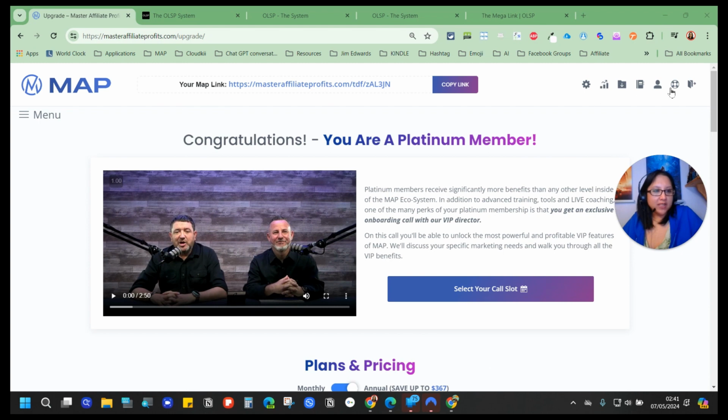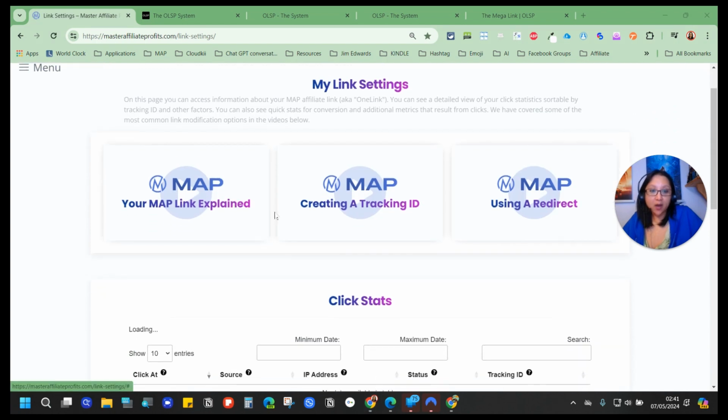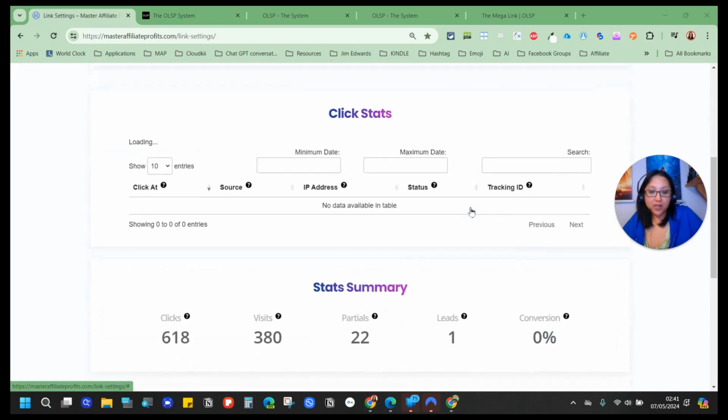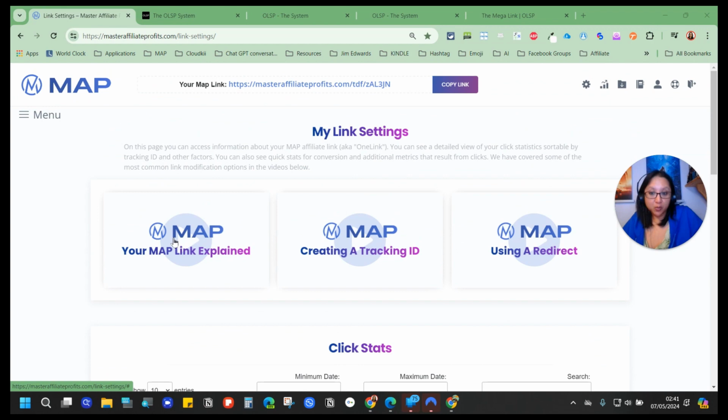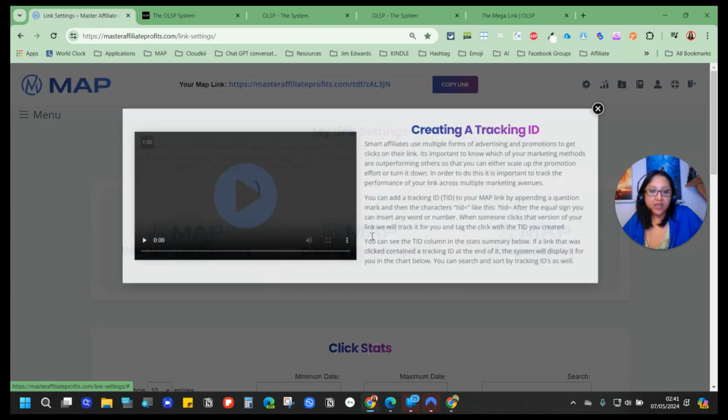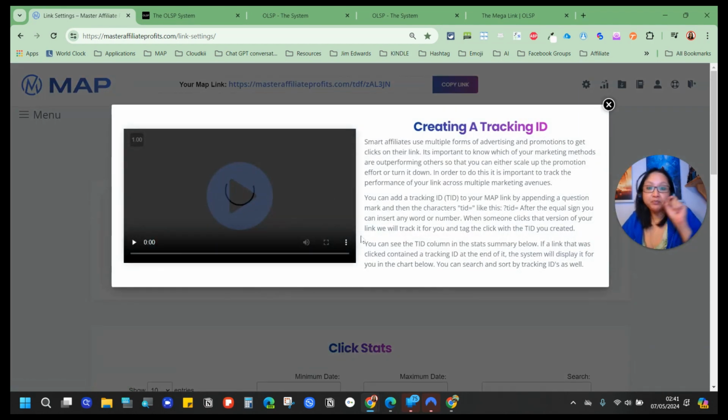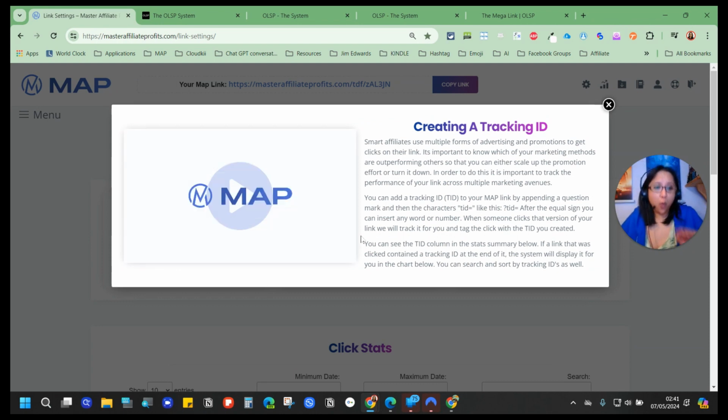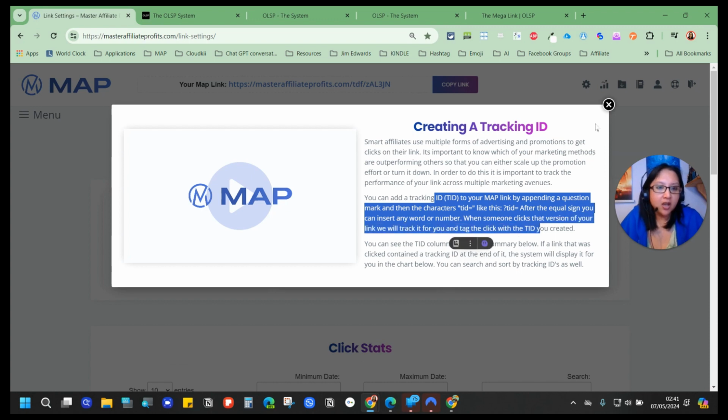So on the top right, you've got these little different keys, which I like. You've got your link settings over here, which I like, because it explains what these bits are. Here it explains what the links are and shows you how to do tracking. Already this is way ahead of OLSP because you can create little tracking things at the end.